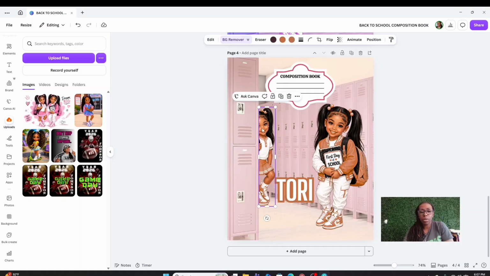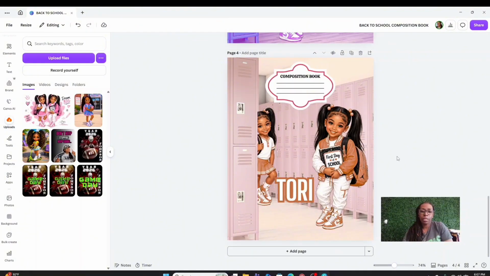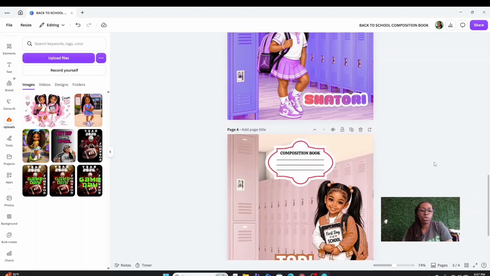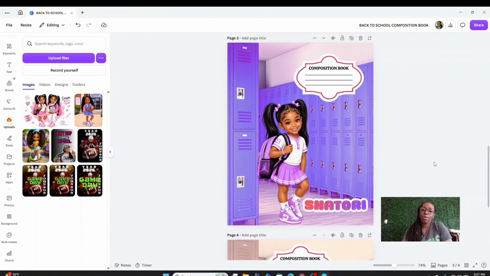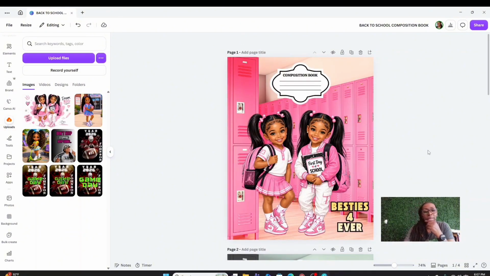She looks like she's coming around a corner. Let me move her over just a little bit. She looks like she's coming in the frame, like she's walking in. But I just wanted to show you guys that trick. I'm going to take her out though, because I want Tori to have her own, like Shatori has her own. So there you go, guys. Very simple.